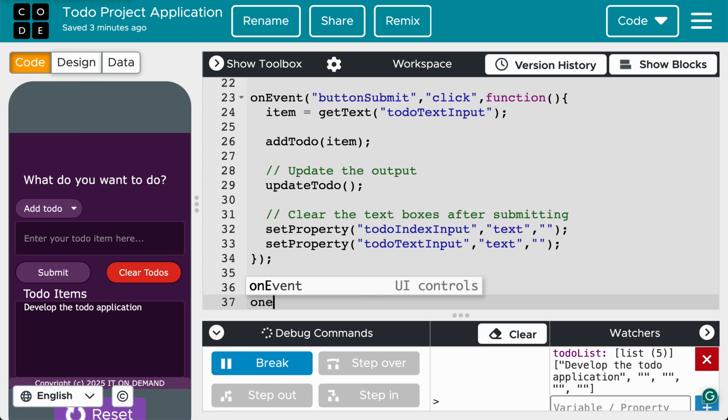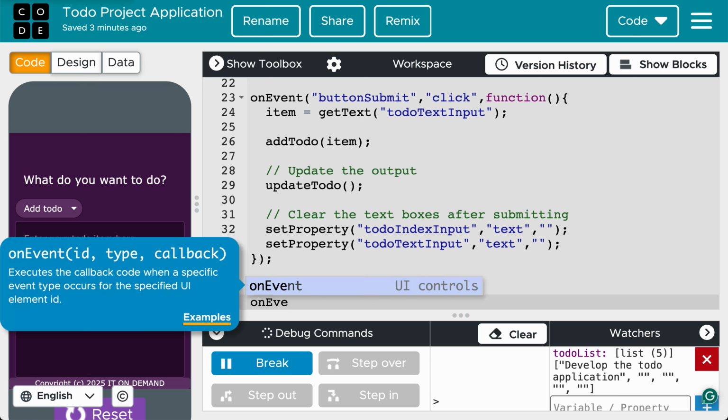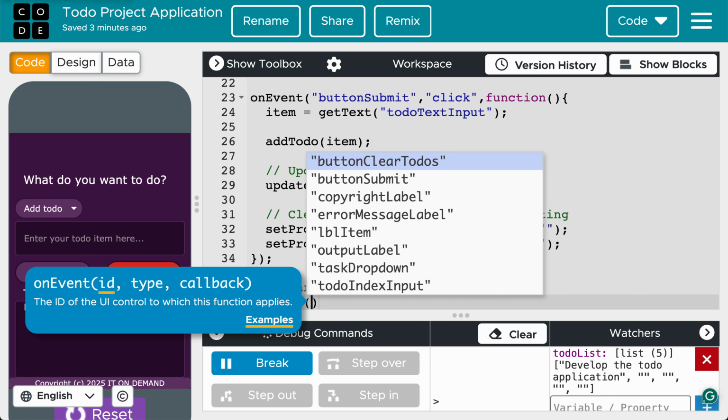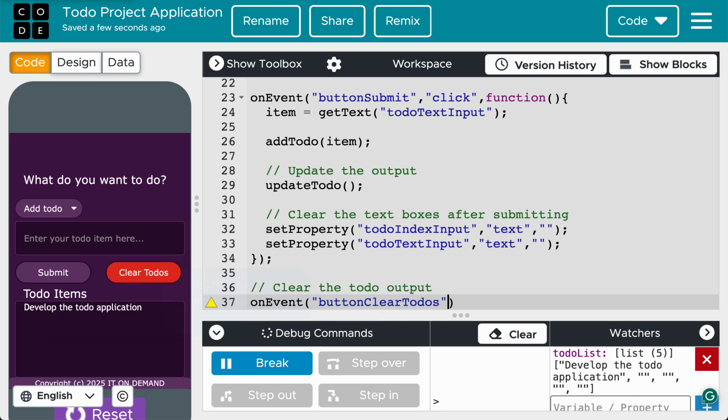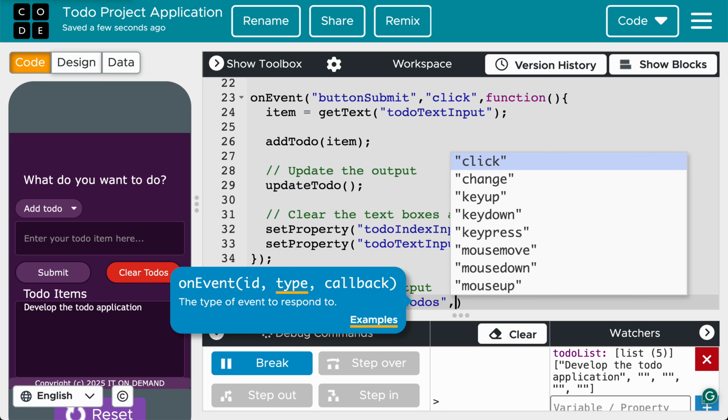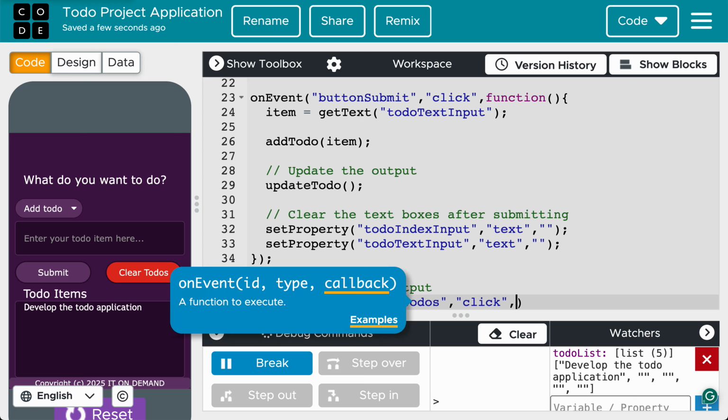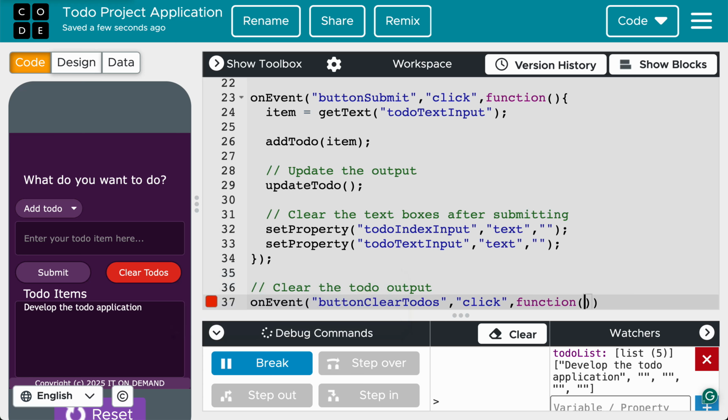And for this, we just want to have an on event, because this is a single thing and we won't need to call this anywhere else. So there's really no need for us to have a separate function to do this. We can just do this right here in this box. And we want to look for this button clear to dos, and the event will be click, and we want to have function and parentheses and curly bracket.